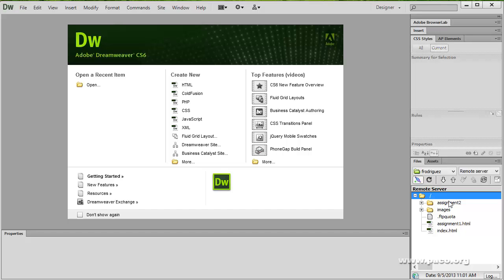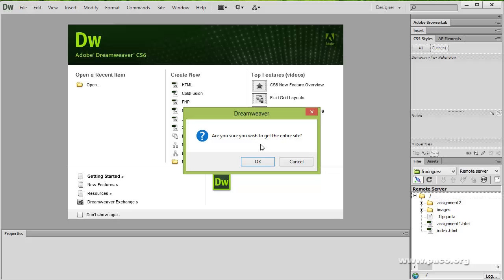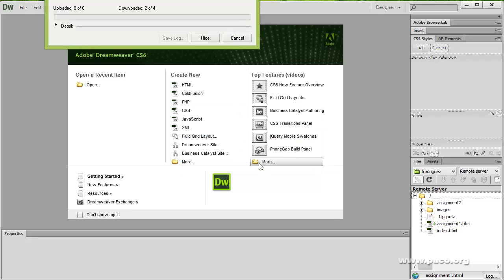If you have managed to put something on that server, you can download your site by clicking on the backslash and clicking on this down arrow to get files from remote server. I'm going to click the arrow. It's asking me, are you sure you wish to get the entire site? I'm going to click OK, saying yes, I want you to download the entire site, everything that's already there.